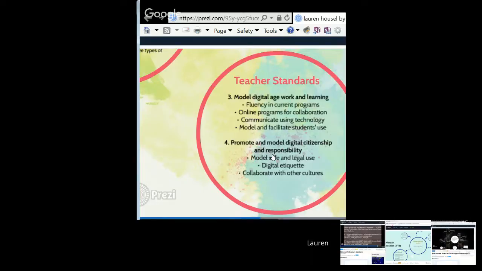And then number 4 is promote and model digital citizenship and responsibility. So teachers are responsible for modeling safe and legal use of the websites and resources, and teaching digital etiquette. And so this would be like teaching them how to properly type an email and be respectful to the person that they're emailing, or make sure that they're citing their sources correctly.